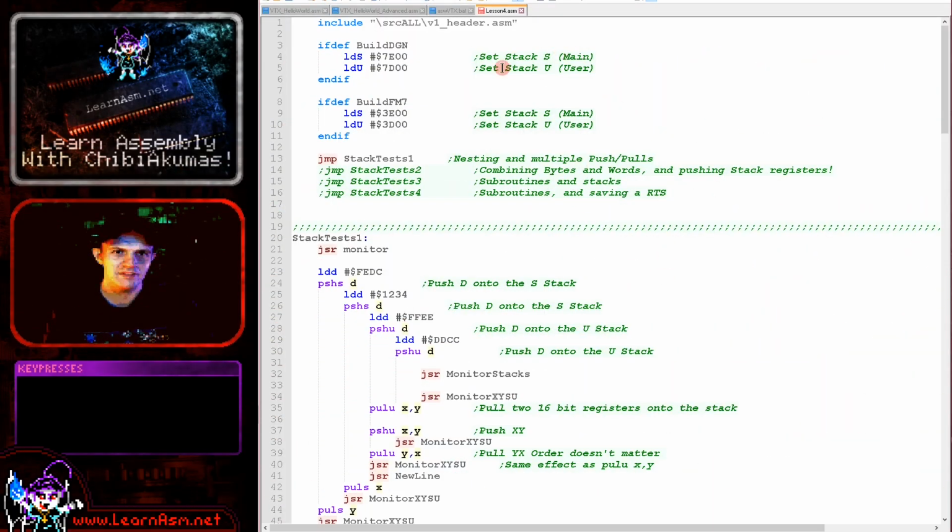Okay, so this is the lesson 4 example code. We've got 4 examples we're going to be looking at today, and these will work hopefully on the FM7 and the Dragon. Because we're messing with stacks, and as we'll learn later, the stacks are actually very important to the fundamental workings of the processor, we are having to sort of trick things, and we've got some hard-coded memory addresses here that are going to be good for these systems.